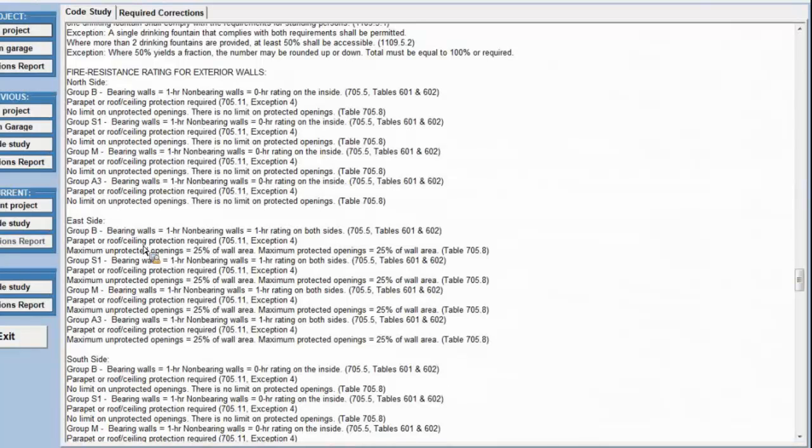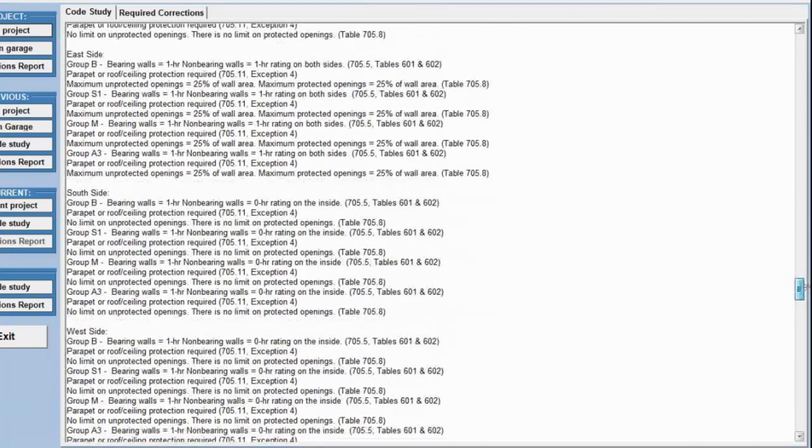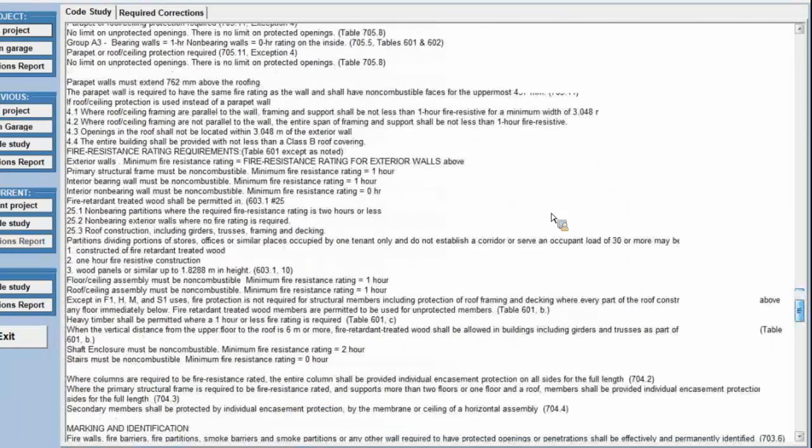The east side, where we were closer to the property line, you'll see that bearing walls and non-bearing walls have to be 1 hour rated on both sides. The maximum unprotected openings is 25% of the wall area. And so it has all those requirements for you for each side.